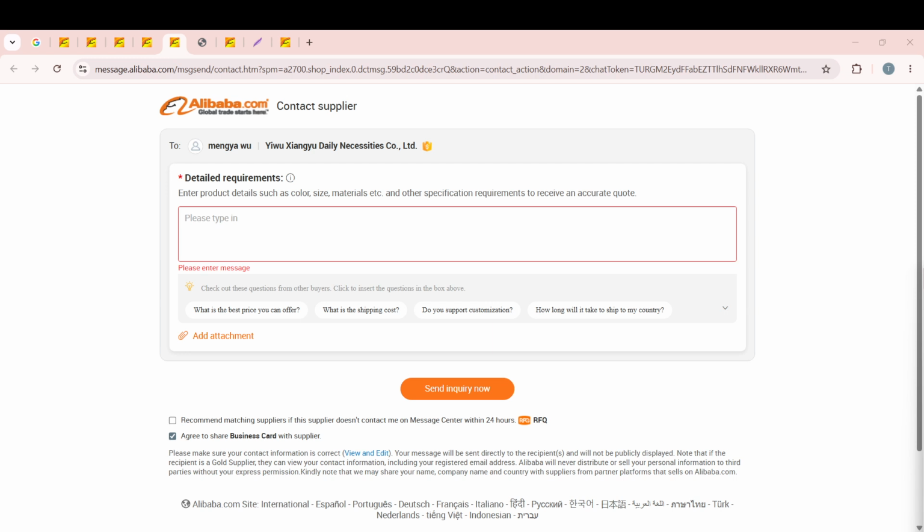When you're satisfied, click Send Inquiry Now. That's it. You've successfully messaged a supplier on Alibaba. Keep an eye on your messages for replies, communicate clearly, and stay on platform for security as you discuss details and negotiate.